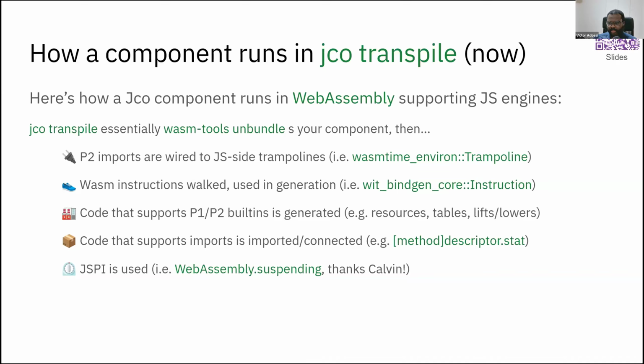Generally for a host like JCO transpile, the host and glue code that it generates, you need to walk the Wasm instructions that are called from inside the core Wasm and do something, right? For example, if a specific canonical instruction is called that would do something like a task return, or do something with a resource, you would need to handle that in your host code.